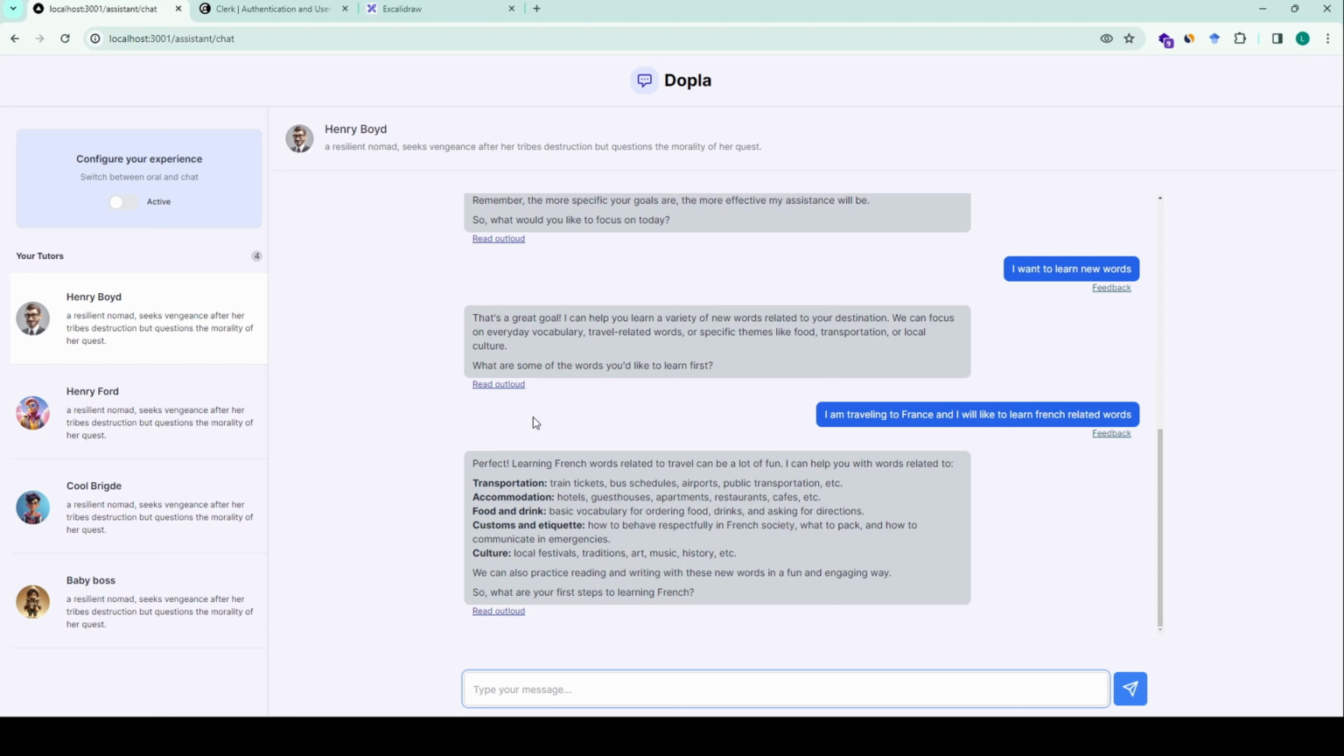So here, for example, we will say something really nice, like, what do you want to learn? Do you want to learn about transportation in the country, the accommodation, the food and drink, the culture? So what are your first steps? That's extremely interesting.